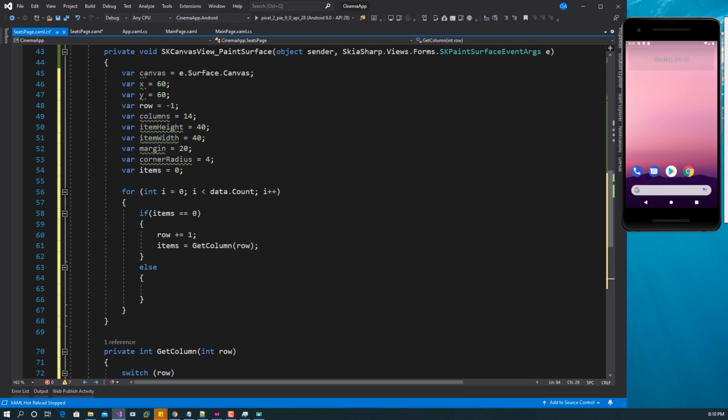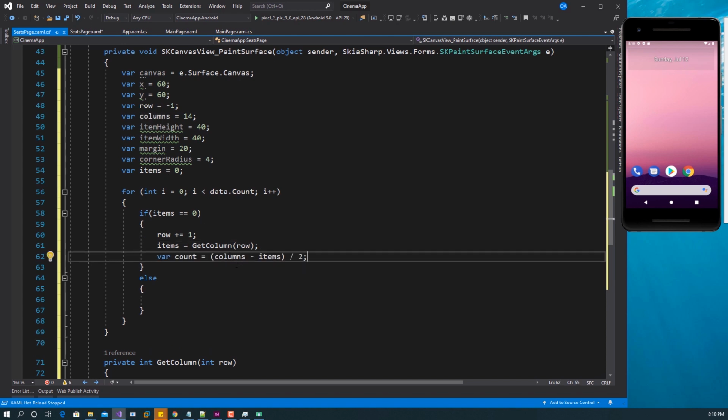So in order to do that, we want to use this count. Let's say var count equals total number of columns, which is 14, minus items, which is the item that we are getting from our row. So the first one is 8. So 14 minus 8, that is 6, divided by 2, that is 3. So we know that we're going to go to 3 by the left.